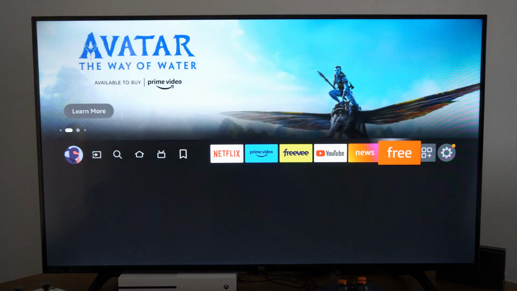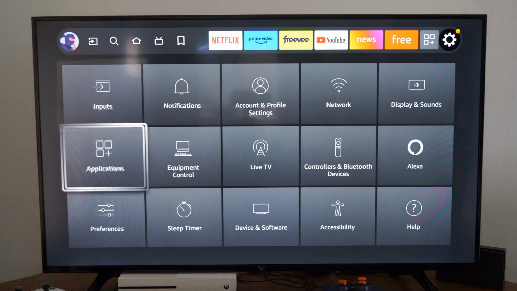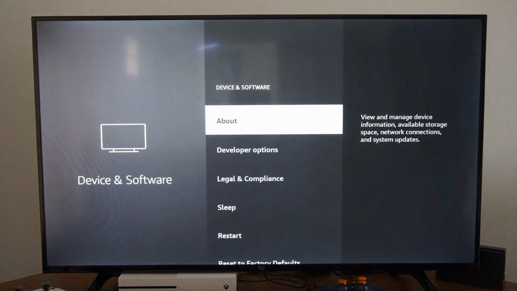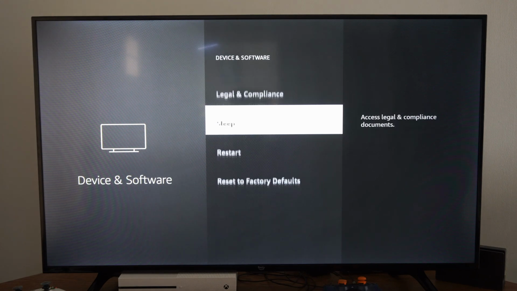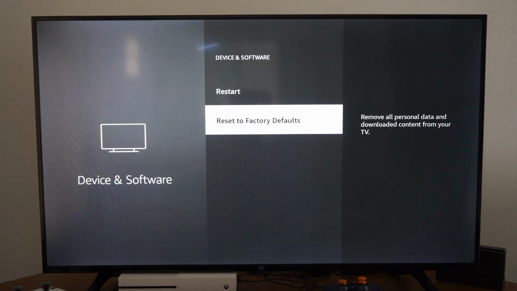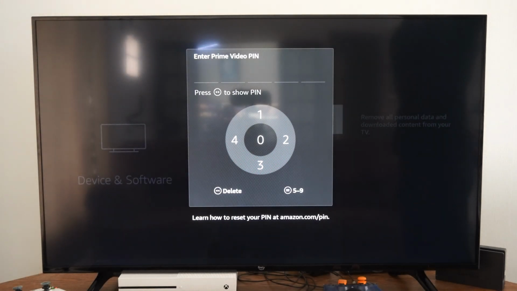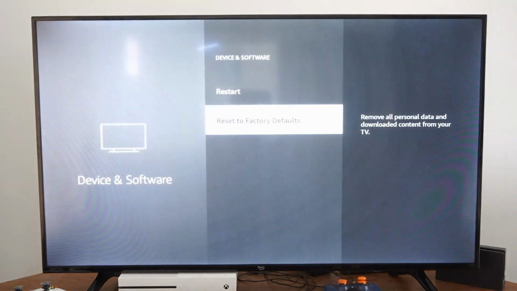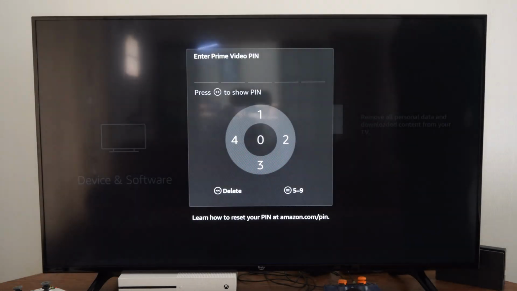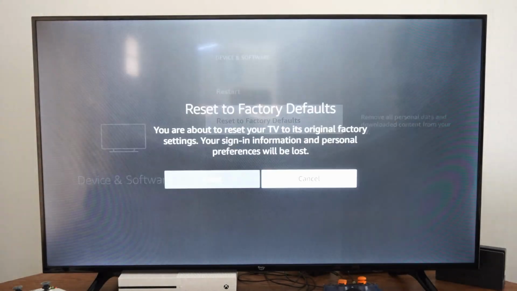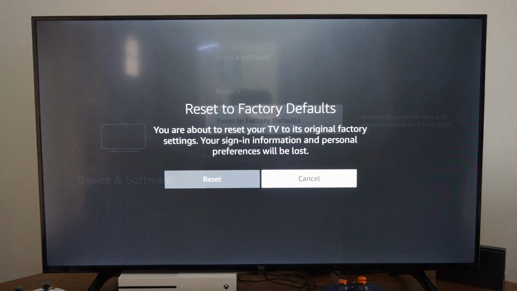So on the home screen here, let's go on over to settings and then go down to devices and software, or My Fire TV on the Fire Stick. And then we can scroll on down to reset factory defaults. Then I get the enter Amazon Prime video pin that pops up. All we have to do is press the back button, then select this again and go back and forth like 4 or 5 times. And then eventually you'll get the screen that pops up, reset to factory defaults.